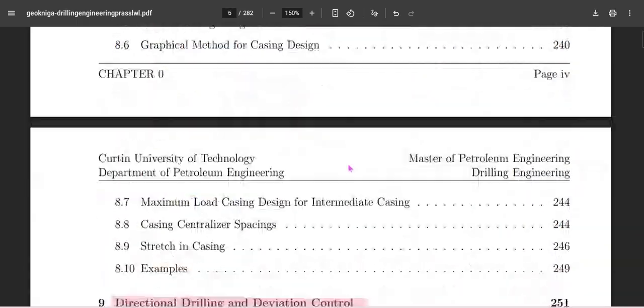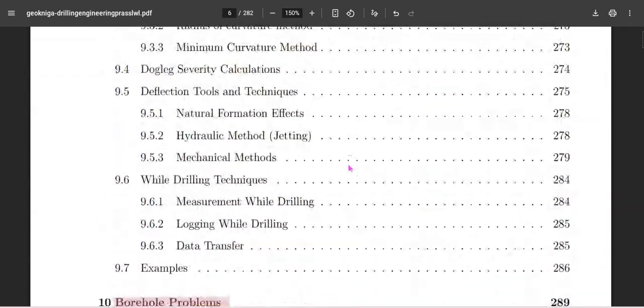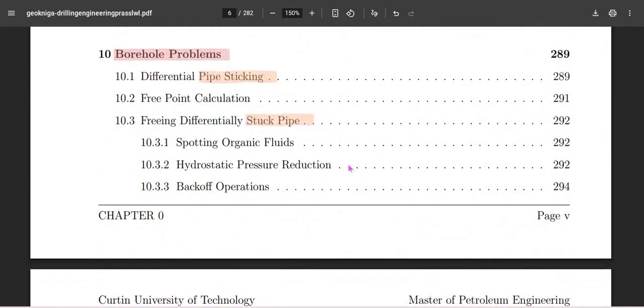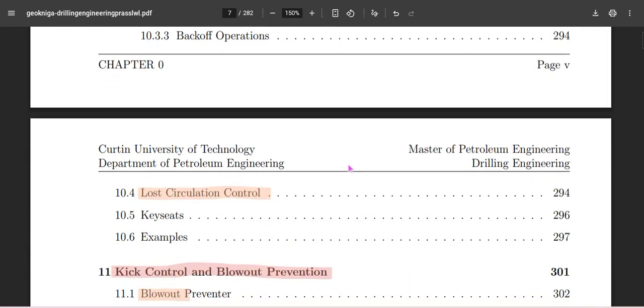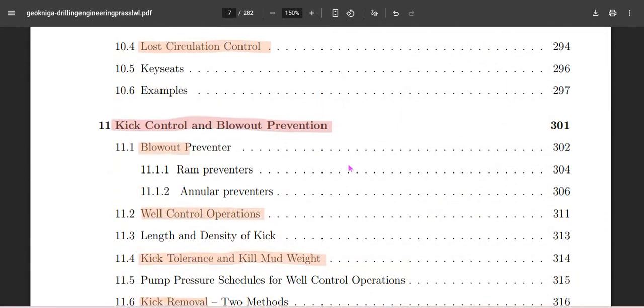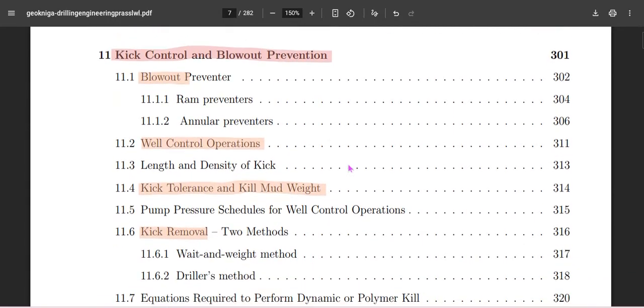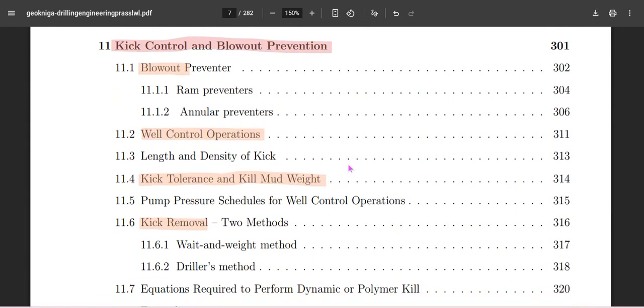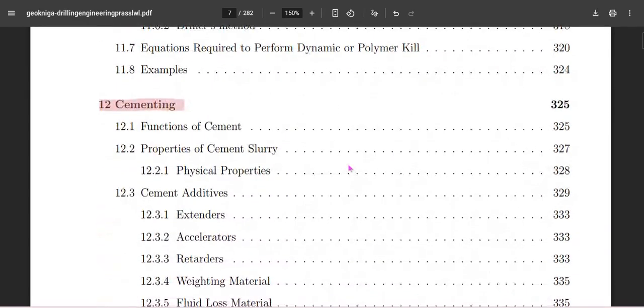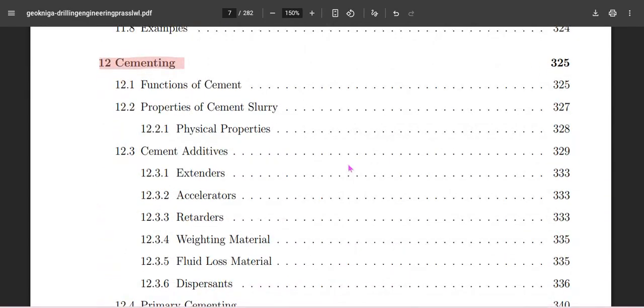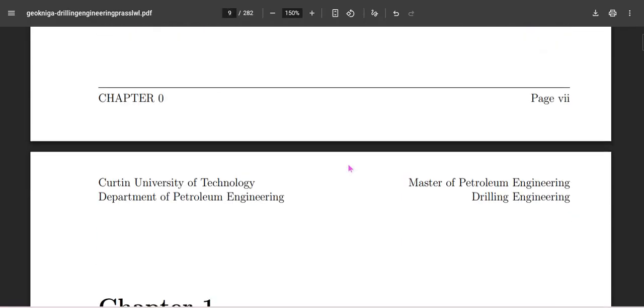And chapter 8 and chapter 9 will give some overall idea, and we'll also have a thorough introduction to the borehole problems, like stuck pipe, lost circulation, blowout, and the types of cakes, and how to prevent those borehole problems. Cementing will be given some overall idea. So now let's come to chapter 1.